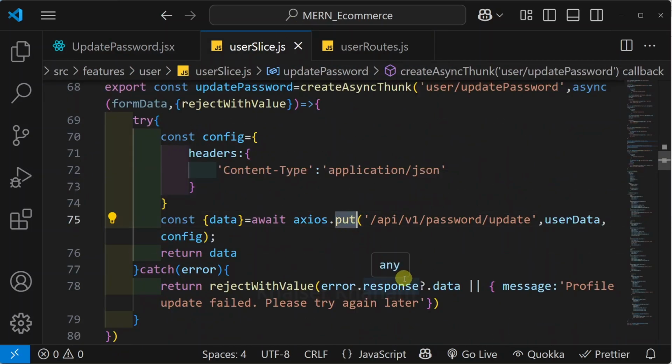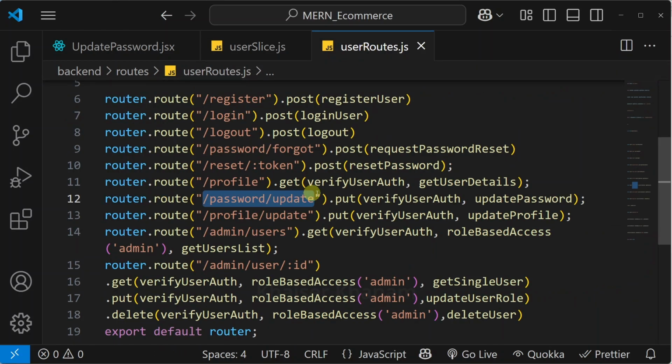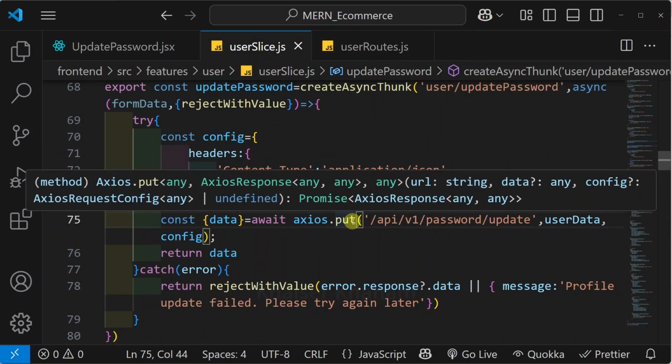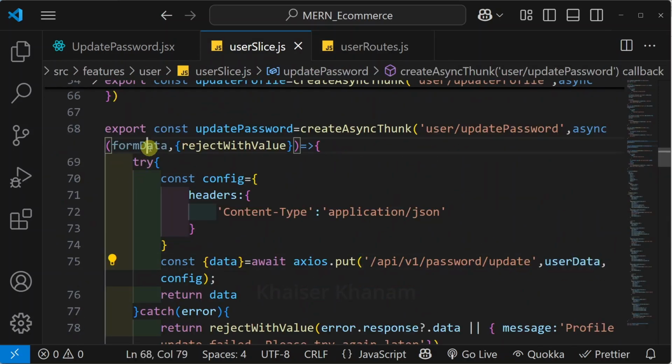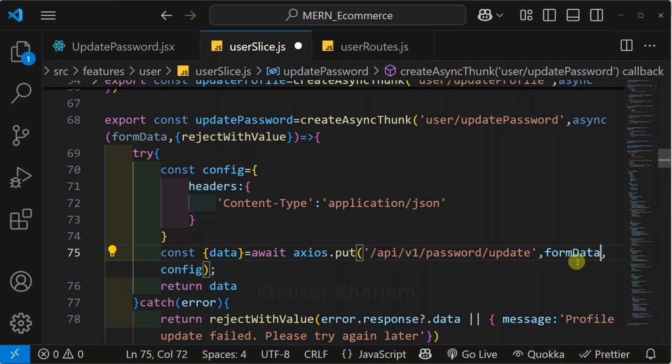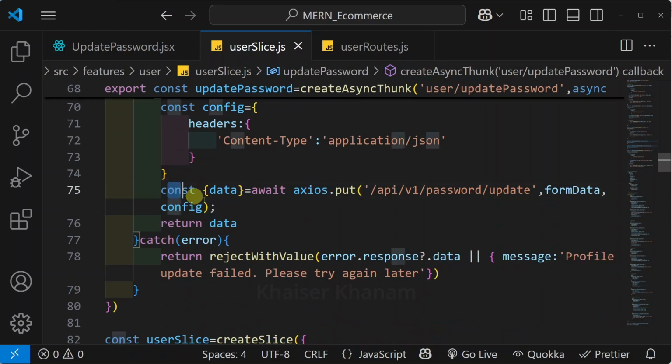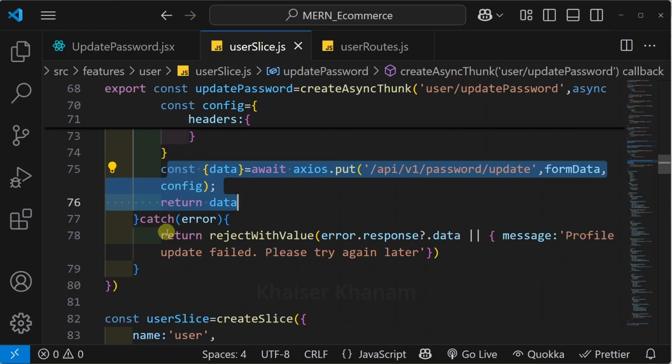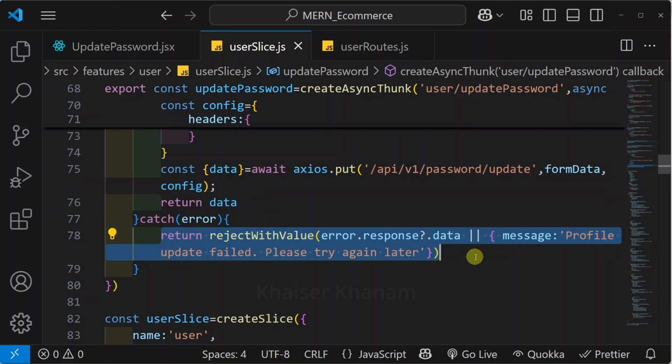Whenever we are creating something or creating some new data, we use a post request. But if we are updating something, we can use either a patch request or a put request. In this project, we will be using put. Maybe while implementing the backend, we passed post, but now simply pass put. Then in place of user data, I'm just going to pass form data. And finally, I will be returning data, and then I have this catch block.